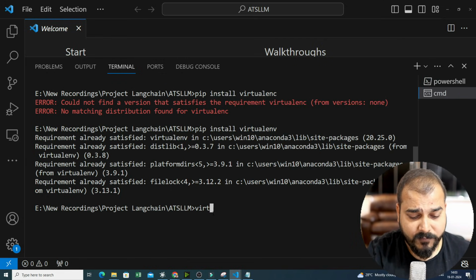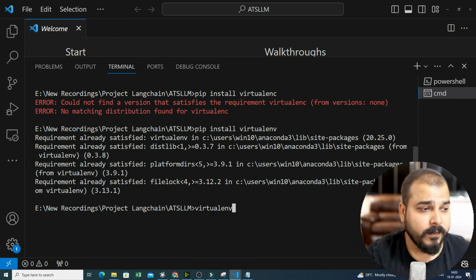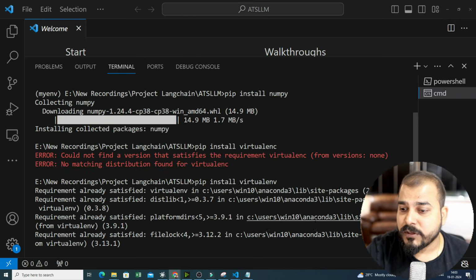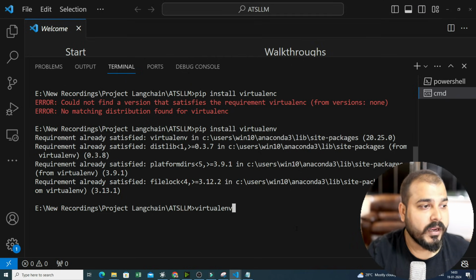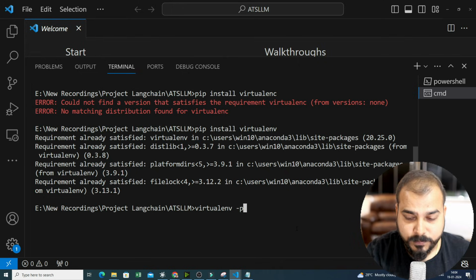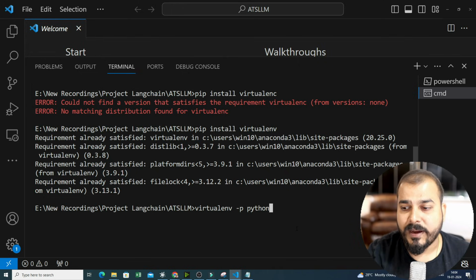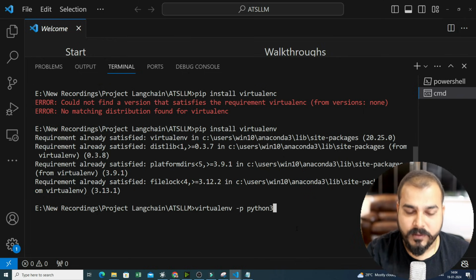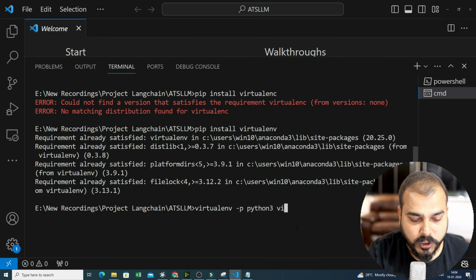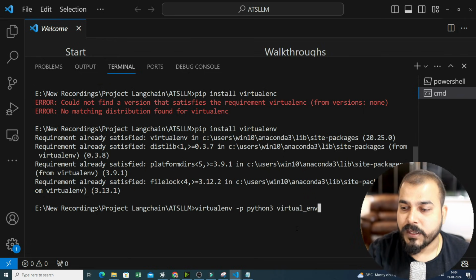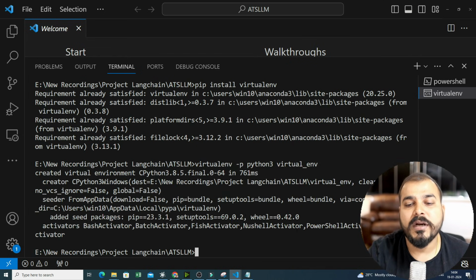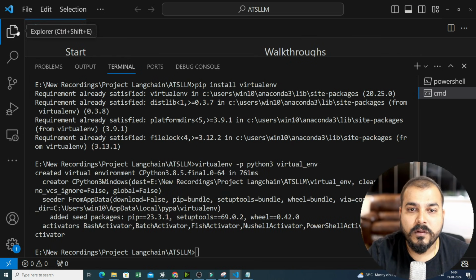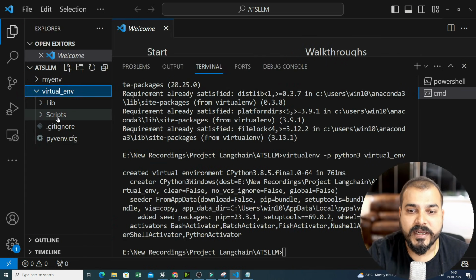So in virtualenv, I will go ahead and write virtualenv -p python, the version, I know that it is somewhere around 3. And this will basically be my virtual environment name, virtual_env. So once I execute it, you'll be able to see that now inside this, virtualenv is also getting created. And inside this also you have a Scripts folder.